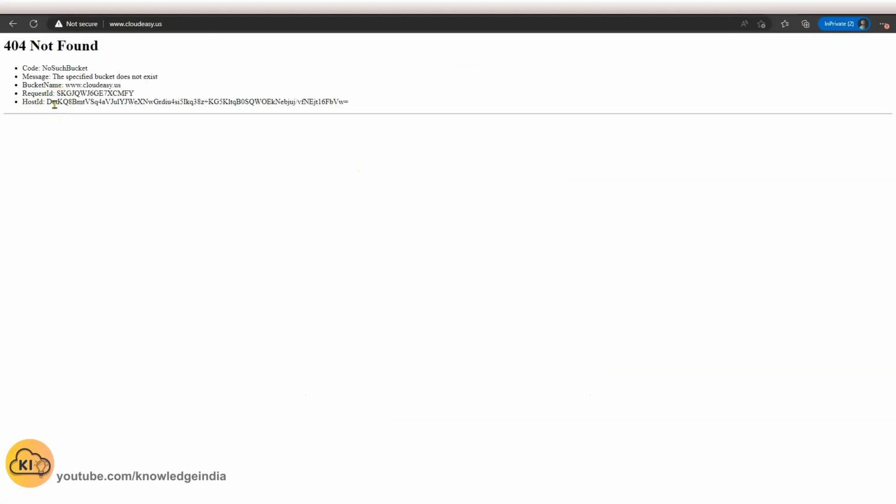So you can see we are getting this error because in the case of S3 website hosting, if you want it to work with a custom domain, your bucket name has to be the same as that of the domain, right? So of course, that's why we are getting this error. So we'll try and do one more thing.